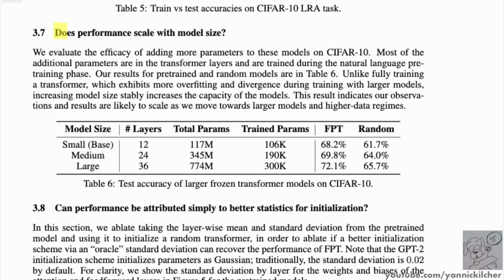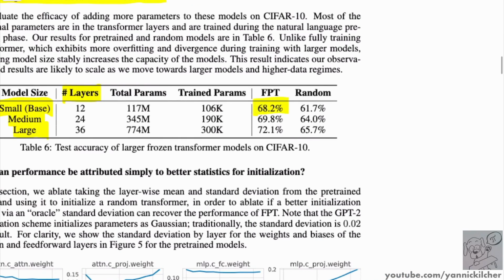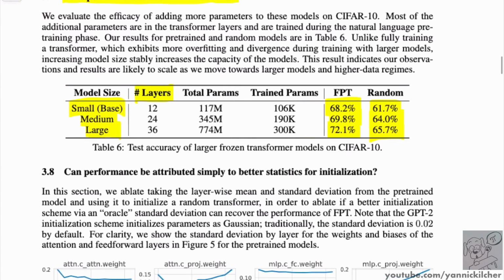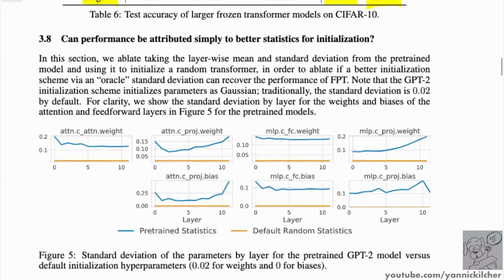Does performance scale with model size? Yes. You can see as you increase from small to medium to large, as you increase the number of layers, the performance increases. However, the performance also increases for a randomly initialized one. So it just seems to be like the more parameters, the better. It's the same. And here is something I find interesting.